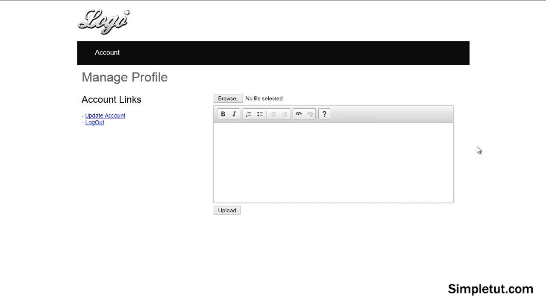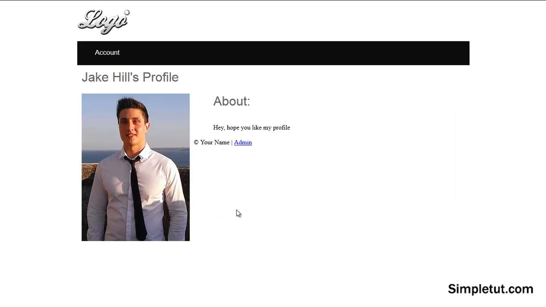Okay, so I've loaded up the page in my web browser, and I'm just going to go ahead and test it out. The first thing I'll do is browse and select an image, and then I'm just going to enter something in here. I'll say, hey, hope you like my profile, and then click on upload. And as you can see, it comes over to my profile. I can see my information, my name, and of course the most important thing, I can see my profile pic.